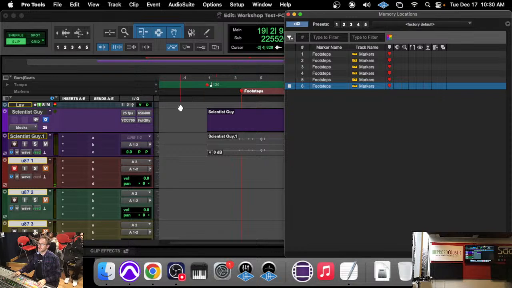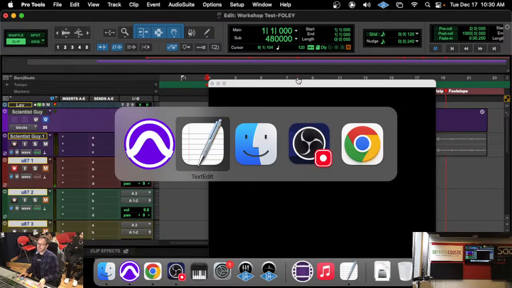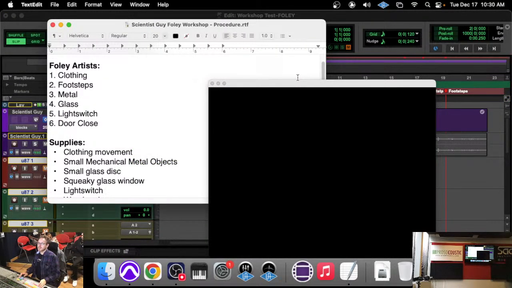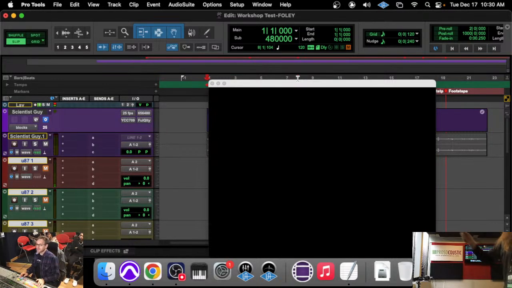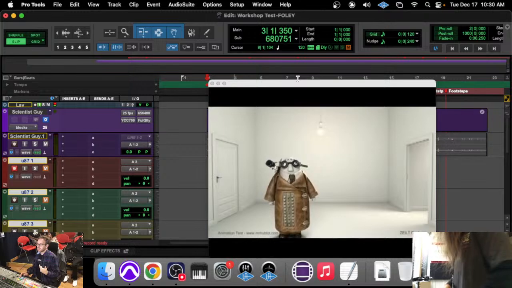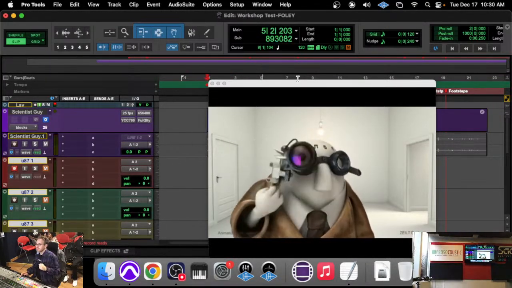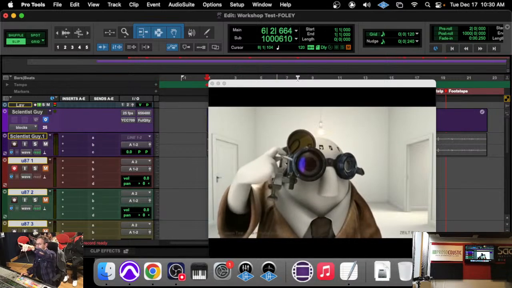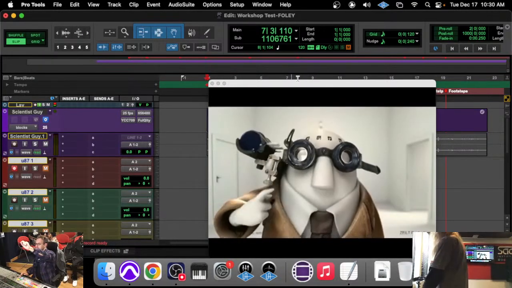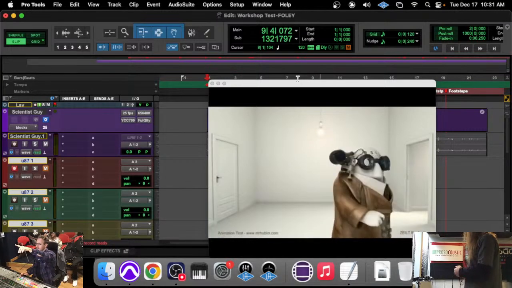I'm mostly just demoing this because we don't need to get pedantic here. The next thing I'd like to focus on is clothing sounds. I'm going to hit play. Maybe a little bit of clothing there. Definitely clothing while he's walking. Clothing on the arm movement, on that arm movement, on that arm movement. Even just some of his little movements there.